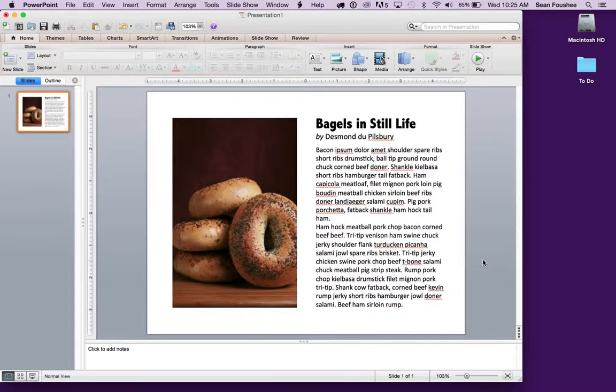Next thing is, how do we want to add transitions? Well, transitions can mean one of two things. You can actually transition from a black background to the first slide, or you can also transition between slides. So right now we only have one particular slide. Let's add a second one and I'll show you how this works.